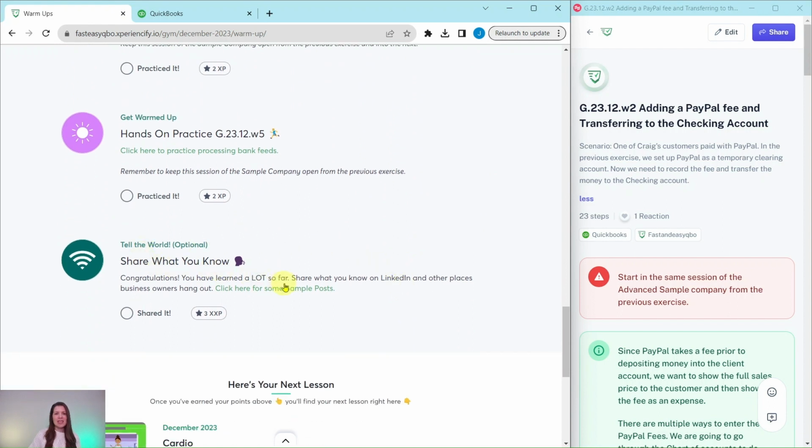At the bottom here is an optional section where we have some sample posts that you can post onto LinkedIn to share with the world what you have been learning in the QBO Gym.